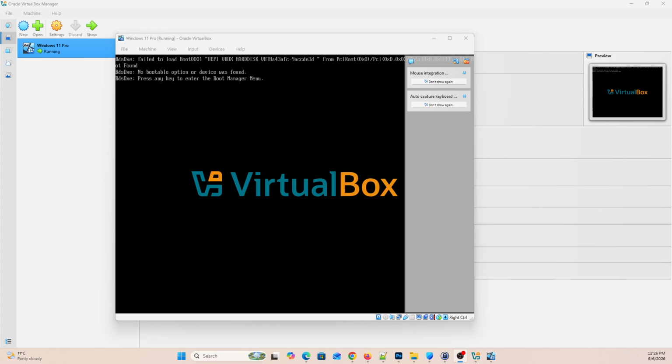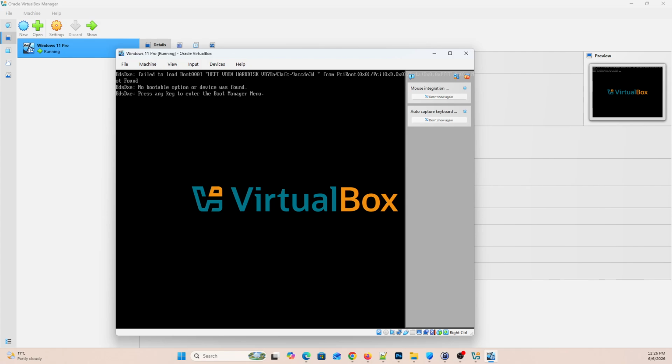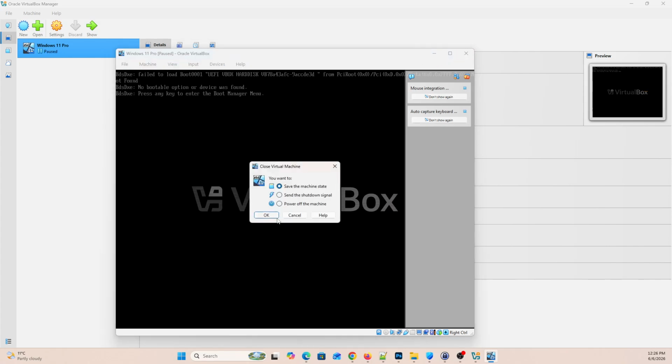Now once you boot up your virtual machine, this is what it looks like on the startup screen. Because we did not assign any ISO, it cannot be installed. This is why we are seeing this error right here. I will just close this for now.